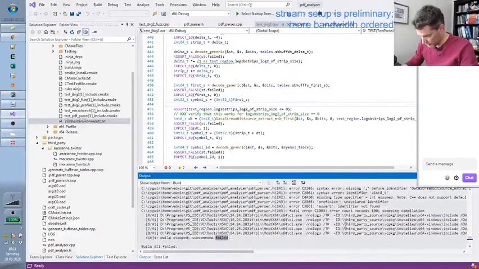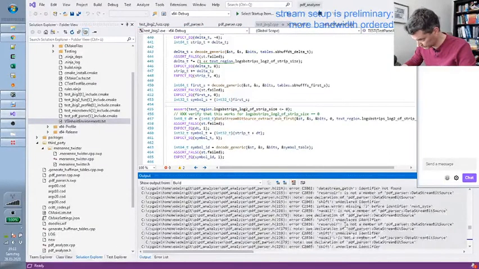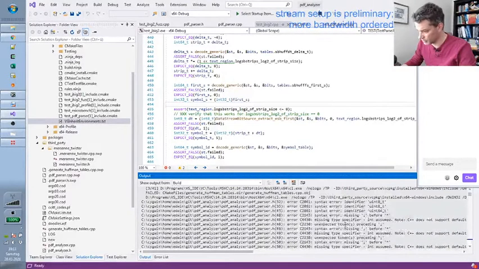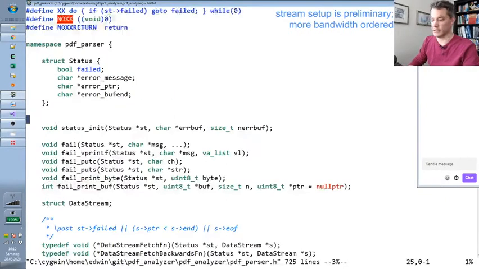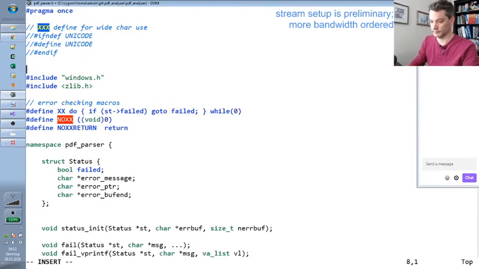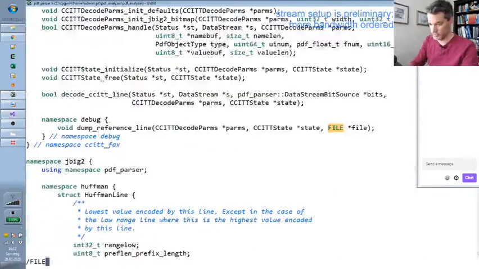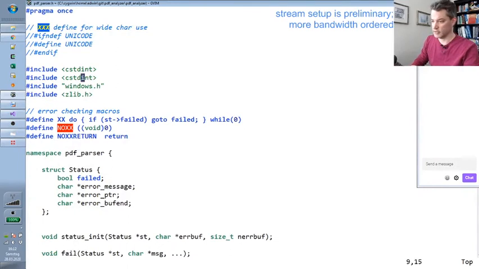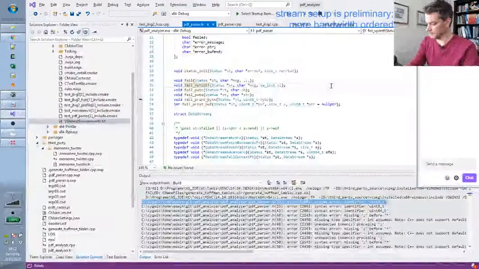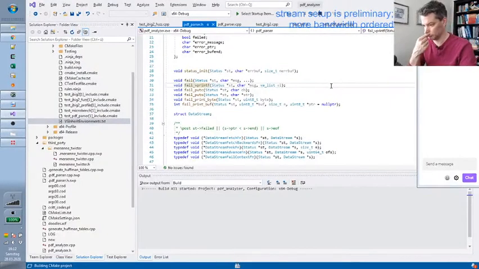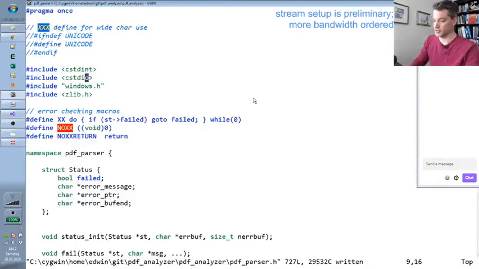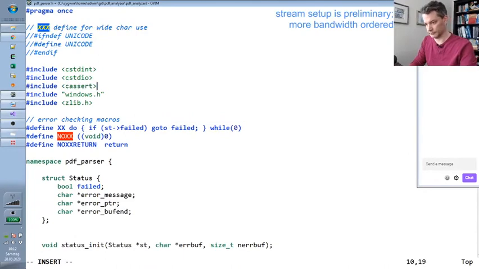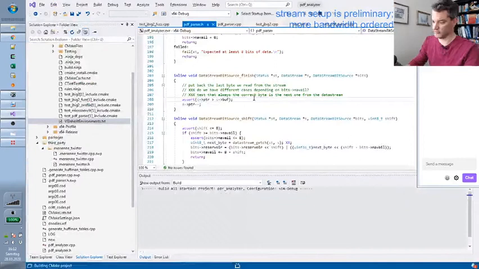So we could not build. Wow, we had lots of syntax errors. Ah, because this is the first time we are actually including this header from a different file, and we are noticing that there are some things missing. We definitely need standard int. We have a file, so we also need standard IO. That should be the minimum that we need. Okay, we also need assert.